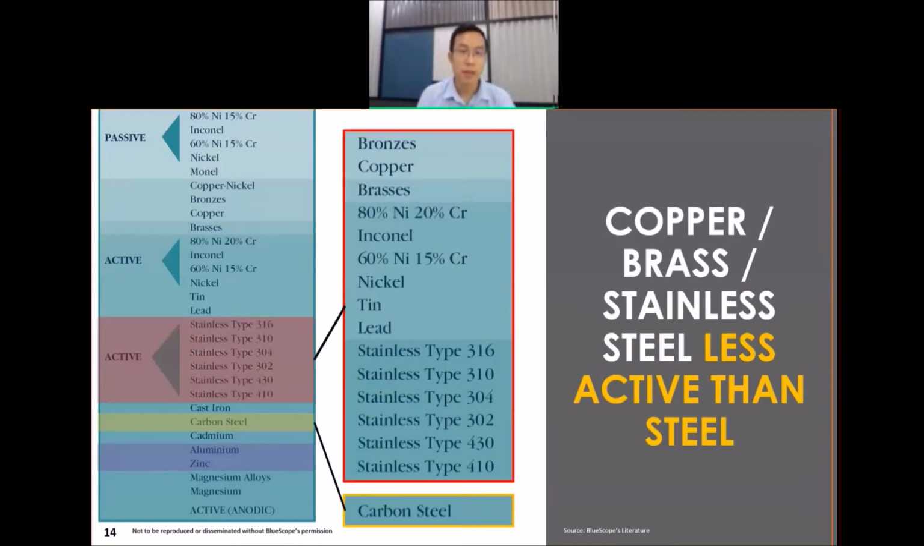On the other hand, if you have metals like copper, brass, or even stainless steel, because they are positioned in a more noble side of the galvanic series compared to steel, they would in turn promote steel to be reacted much faster. Because this is a relative law that we are talking about.